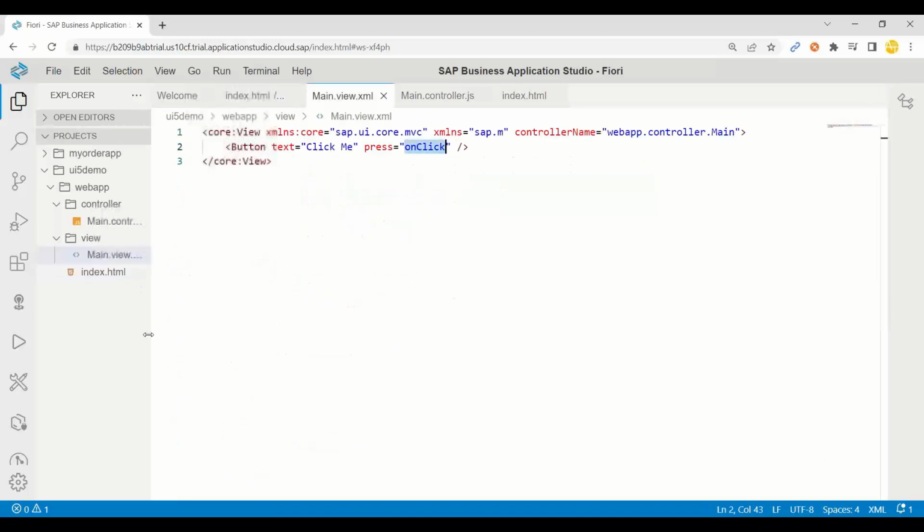Then we created a view with a button inside. Let's not focus on the outside area because that might confuse you as you are new to UI5. And that's the goal of this training, to learn these things, the meaning of every line.